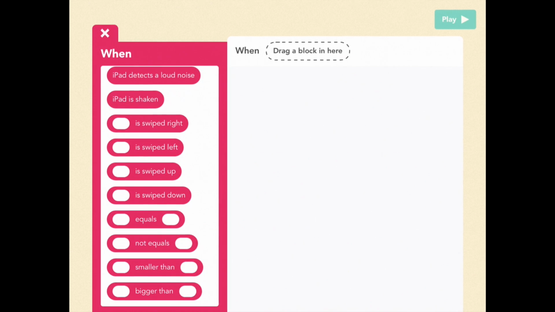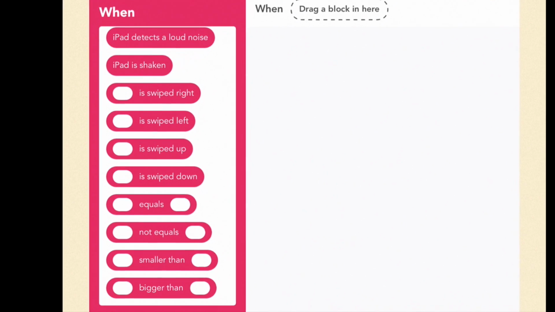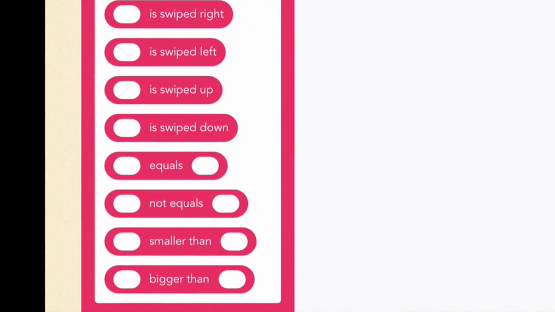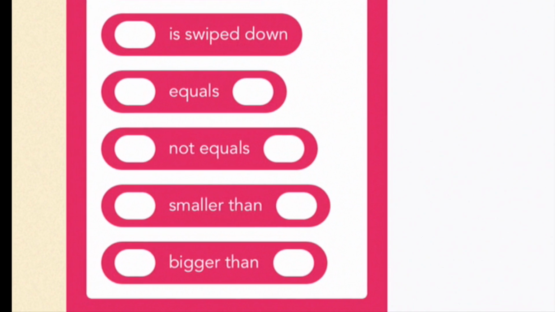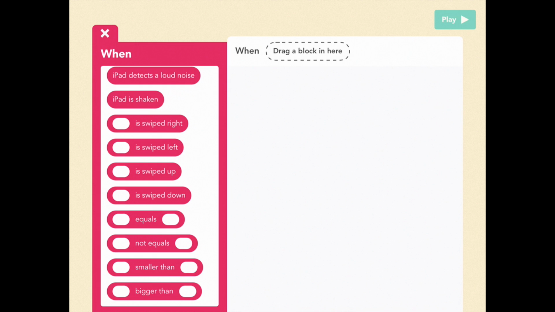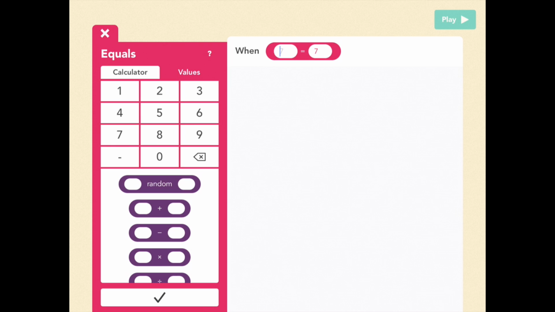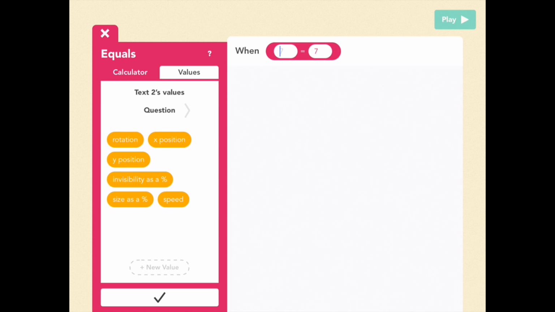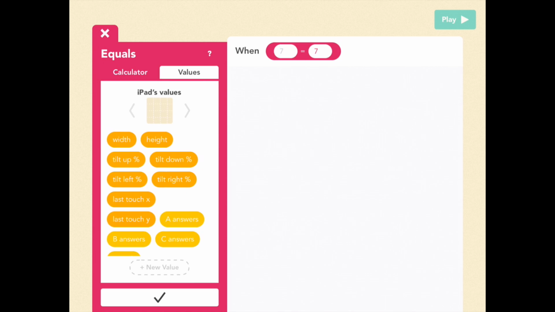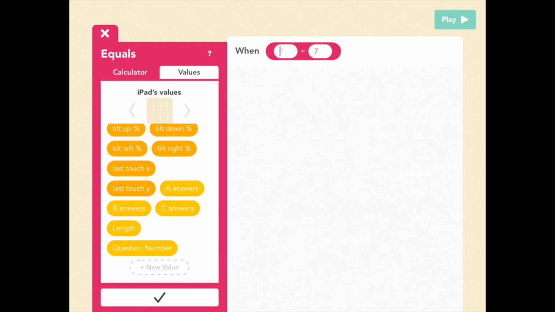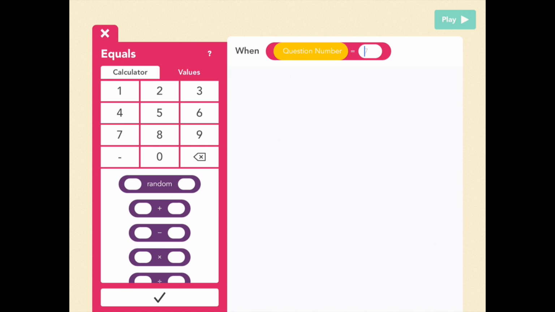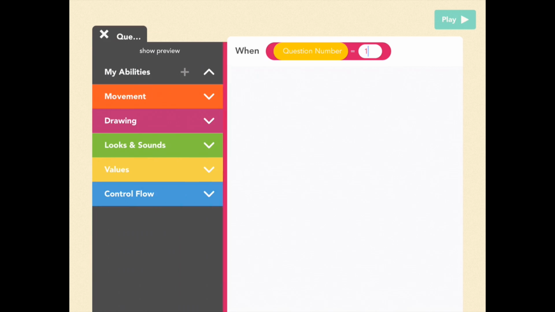If you go to the last 4, they say equals, not equals, smaller than, and bigger than. And these are the really powerful value events. We're going to choose equals. We're trying to check when the question number equals 1. So go into your Values tab, and go over until you find the iPad's values where we've made these here. And question number's there at the bottom, when question number equals, and then change that to 1. We want to set the text to the first question from our table.